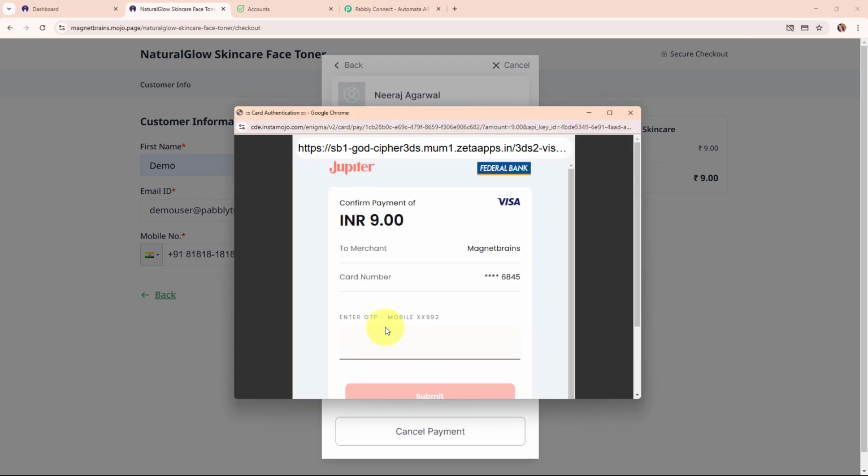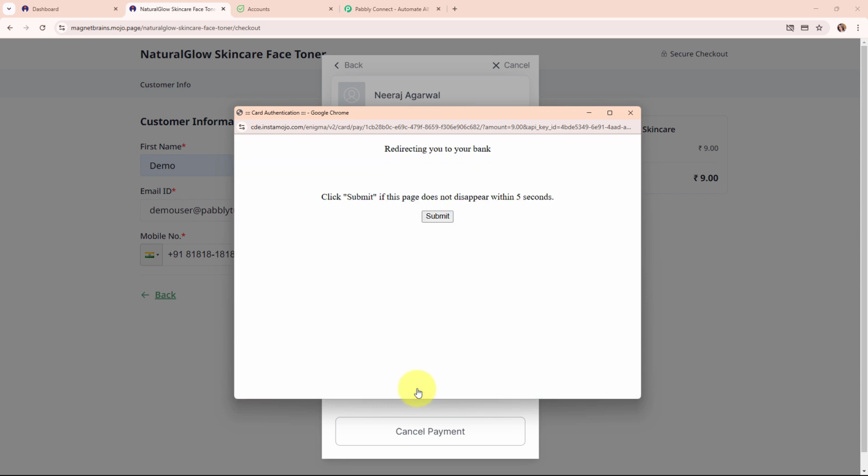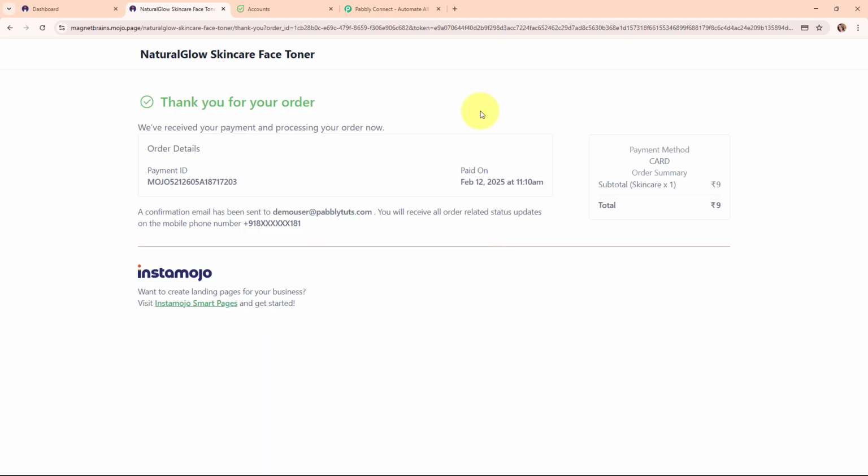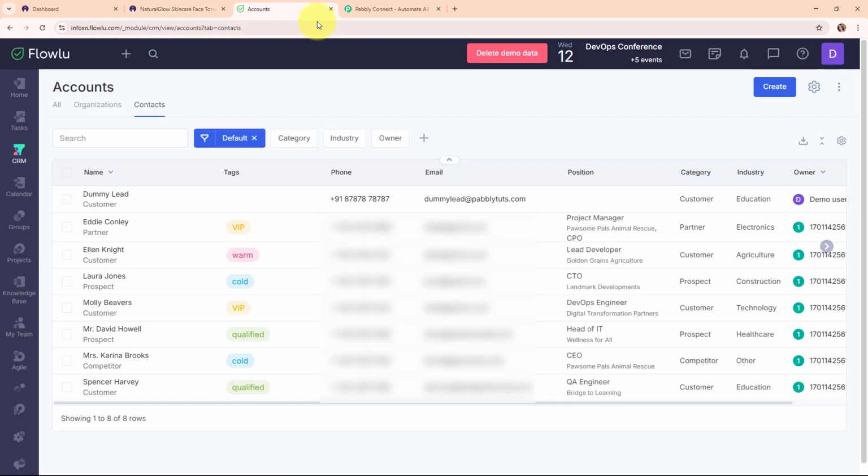And then here it is asking me for the OTP. So I'm going to enter the OTP over here, and then I'm going to click on this submit. And here you can see payment is successful. That means here we have successfully made a test order. So now let's go and check our Flowlu account.